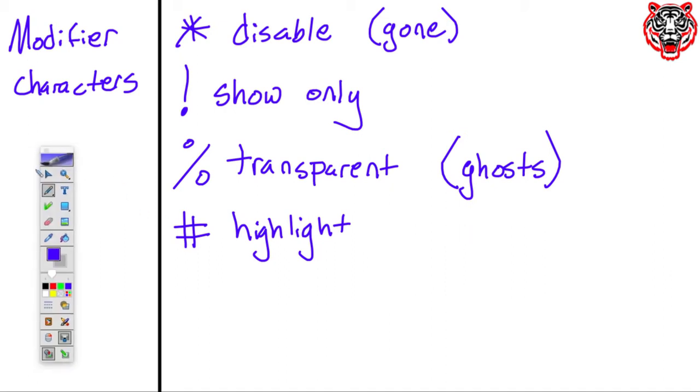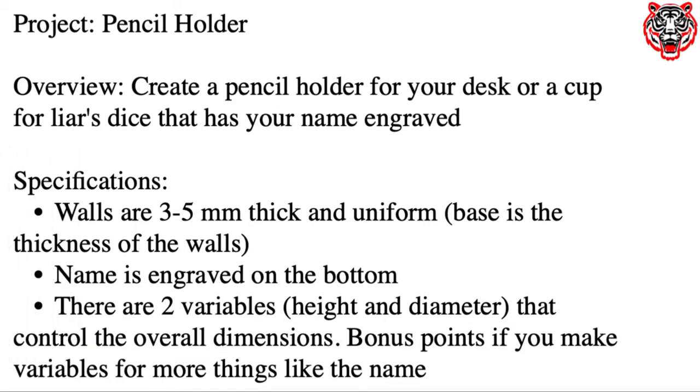No. All right, so finally, with all of that, this is what we're working on today. You have about an hour to work on this. And hopefully it'll be small enough that I can print out everybody's. The 3D printer's officially, well, it's glued back together. I just need to put it back together. It's basically ready to go for today. We are creating a pencil holder for your desk, or you're making a cup for liar's dice. I prefer the liar's dice one because you can actually use it. Whenever we play liar's dice, you can bring it in and have dice in it. But here are the specifications.